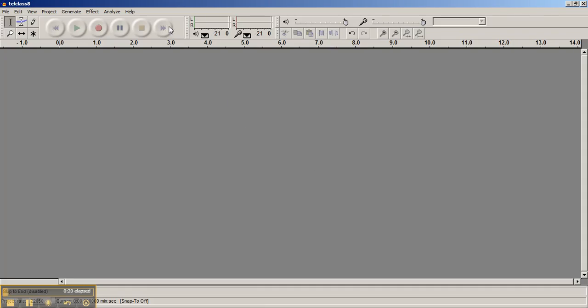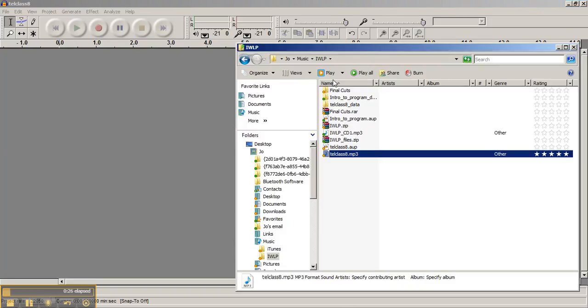All of your controls are up here. There's only about 10 things I know how to do in it, but that's all you need. So what do you do? First of all, you go to the folder where you have stored the audio that you downloaded from Instant Teleseminar. Here's one that I did a little while back called Teleclass 8. It's about an hour long.